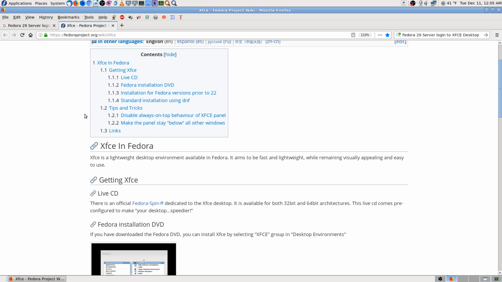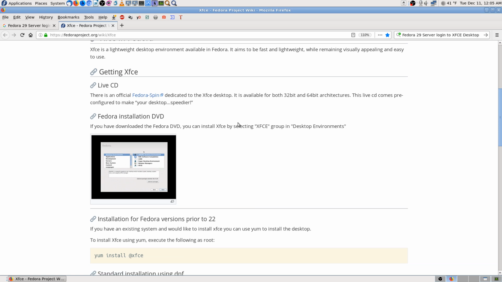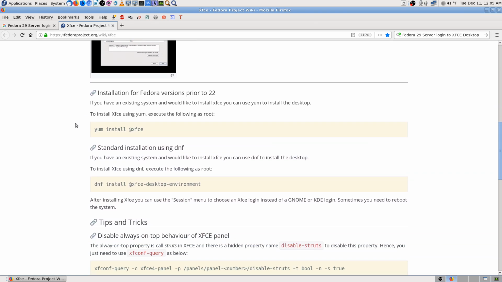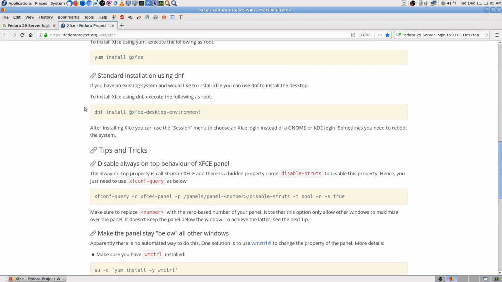So, but this is, oh, okay, installing for versions prior to 22. Okay. Get it from the live CD, get it from the DVD. So yeah, I'm installing XFCE. So that's the old way. But it could give me a clue.